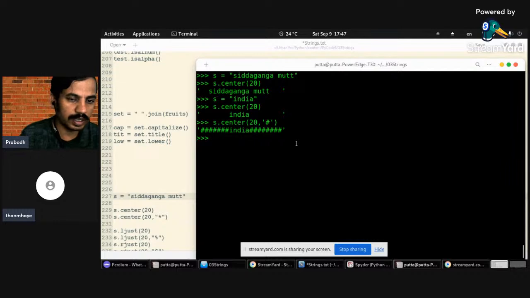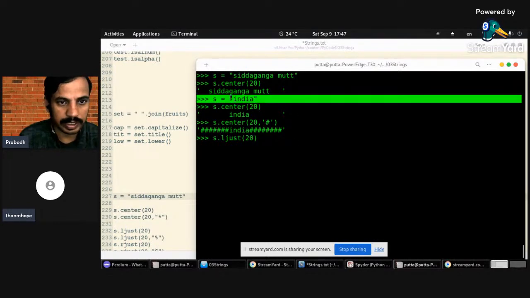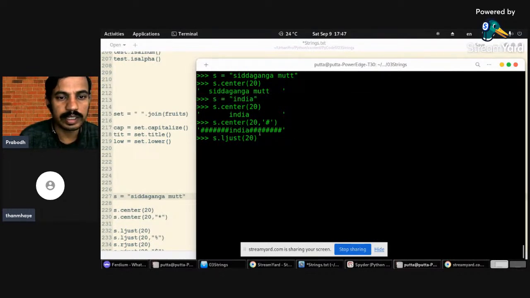Next we have s dot ljust 20. Run this code. Let s contain India. Run this and tell me what happened. What is the result of ljust?